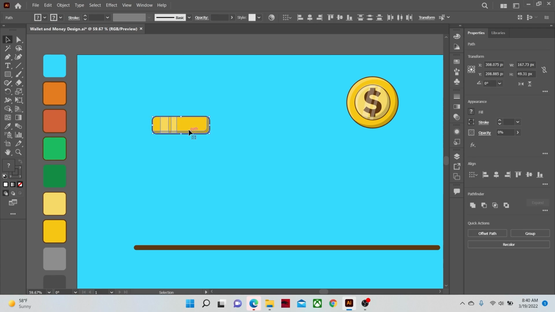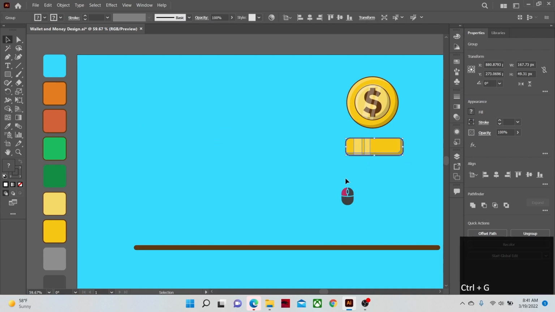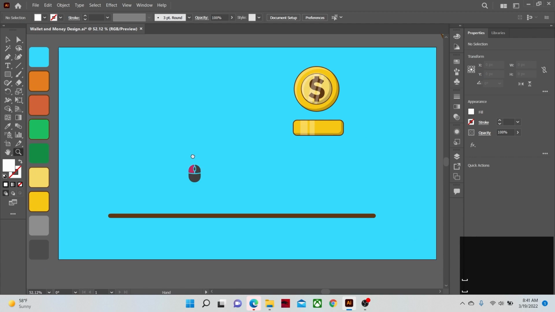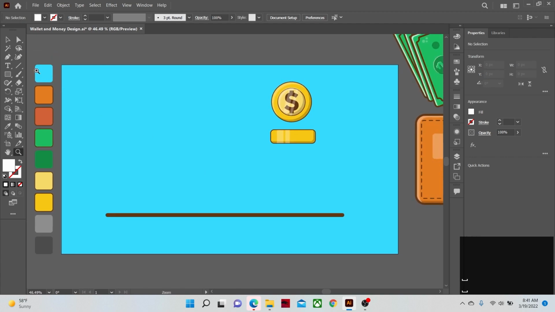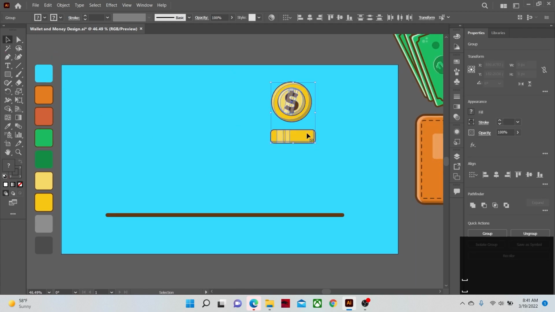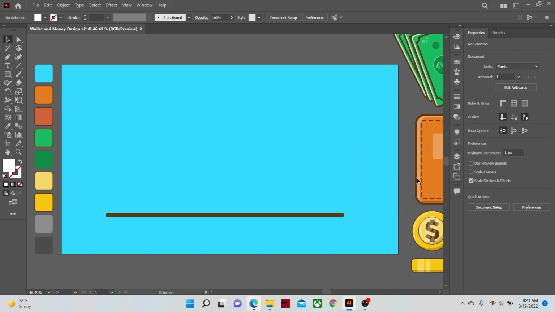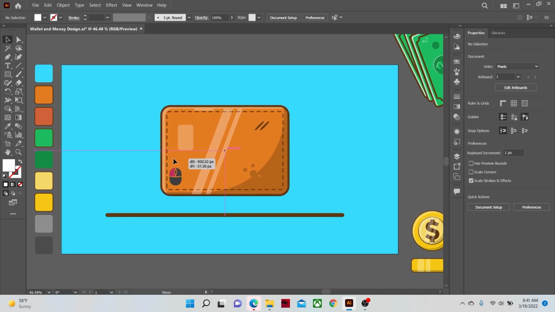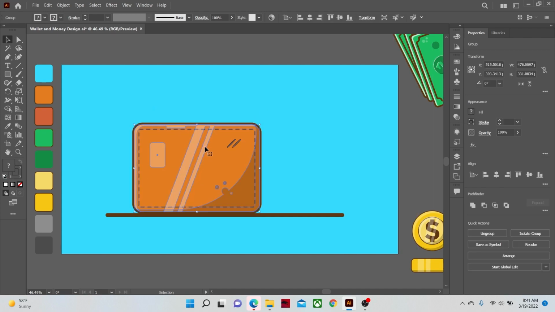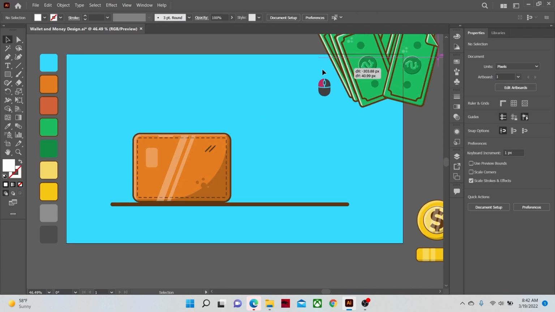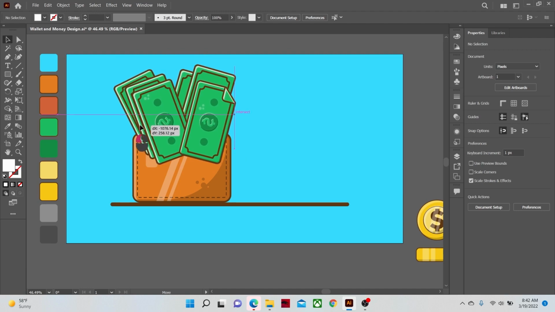Now once all the shapes are ready, comes the easy part, but not so easy anyway. That is to place and arrange everything for your final illustration. First of all, let's drag back the wallet and adjust its position and size. After that, let's bring back our currency notes and also adjust their position and size.